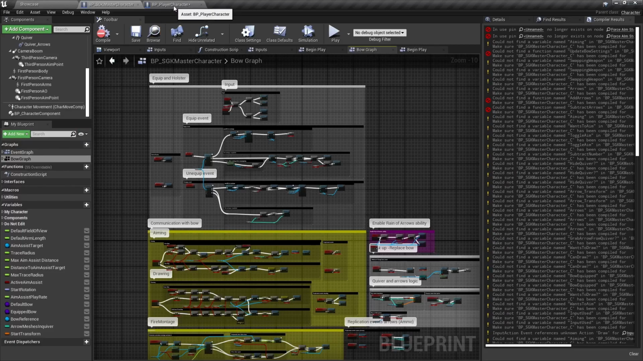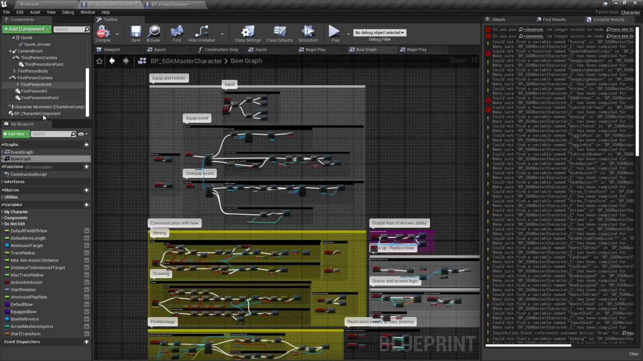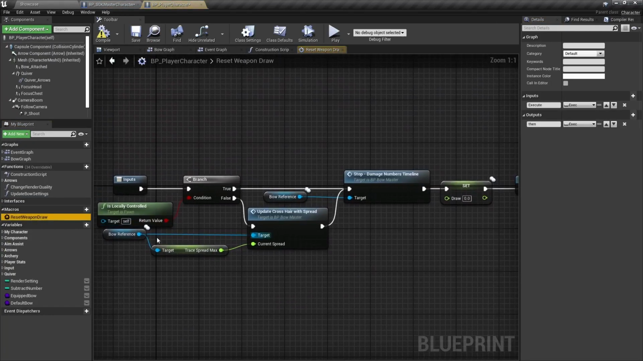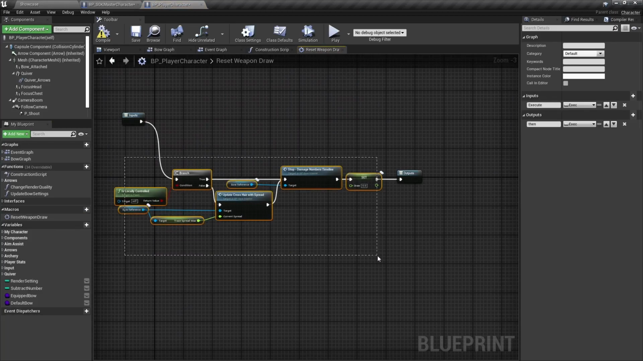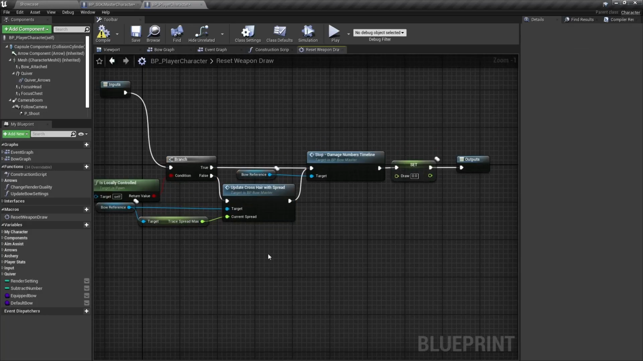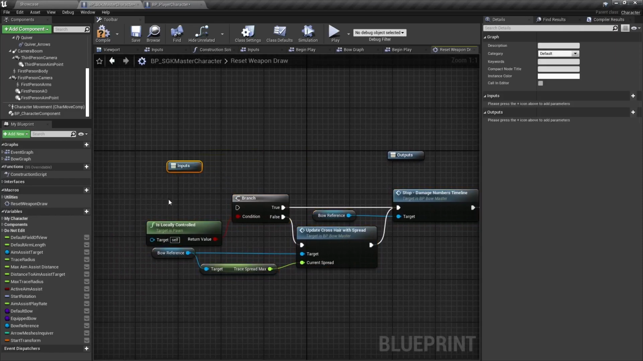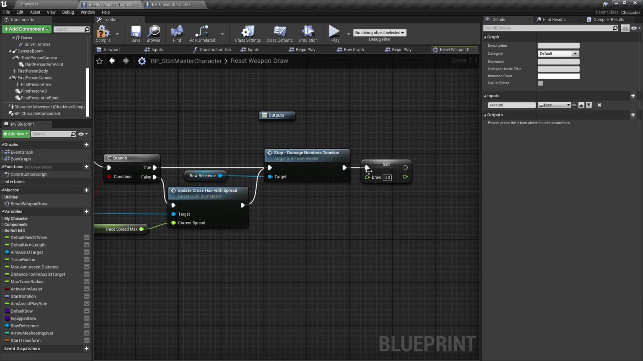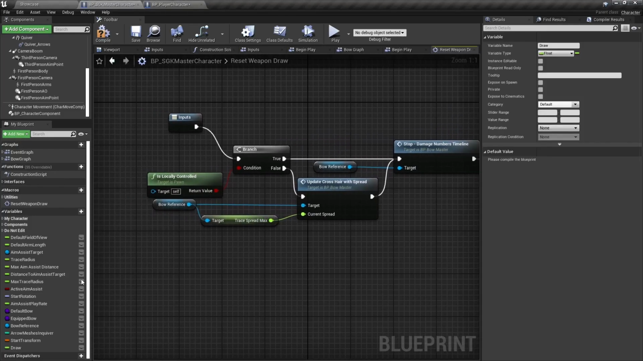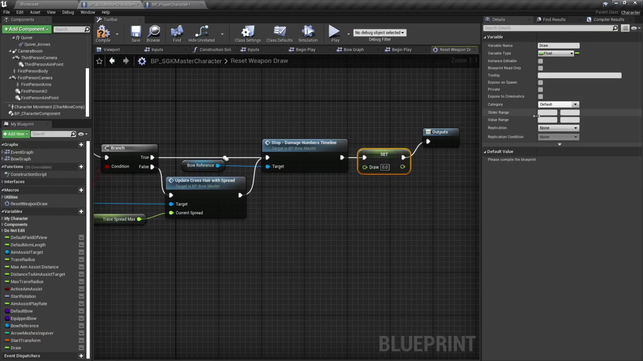And one other thing that I'd like to do real quick, because it'll save some time later, is to create this macro reset weapon draw. Create the variable draw, and then also we want to make sure that our bow reference is set to replicated and that draw is set to replicated.